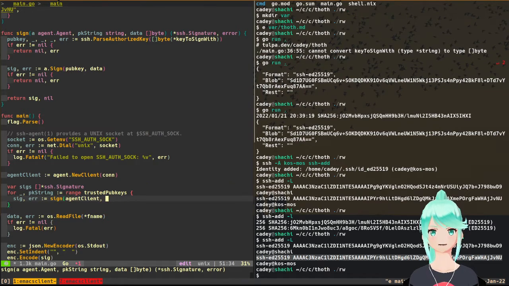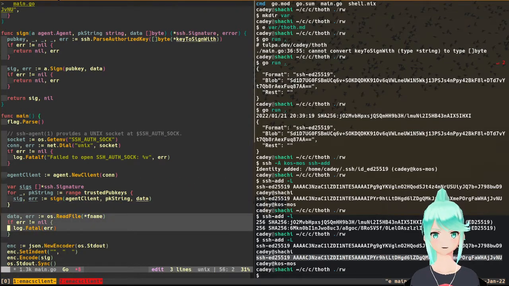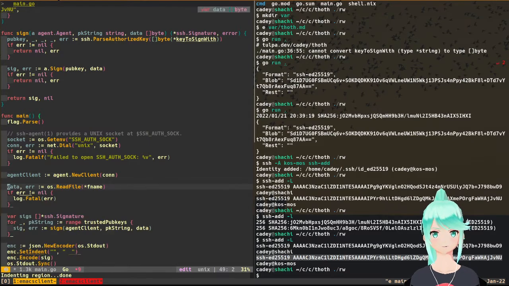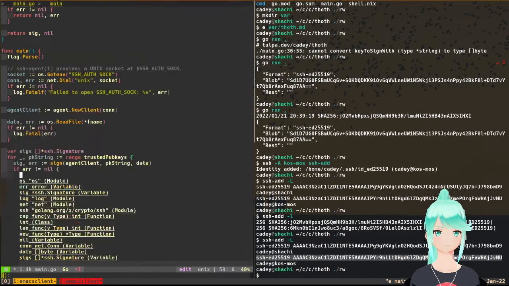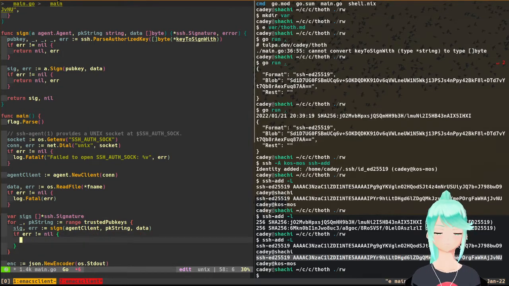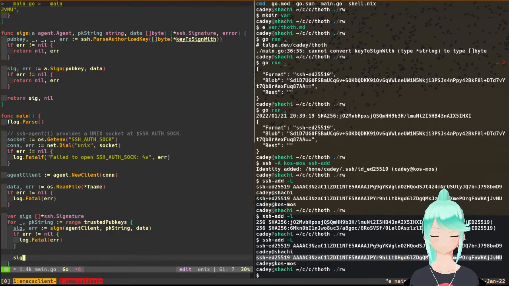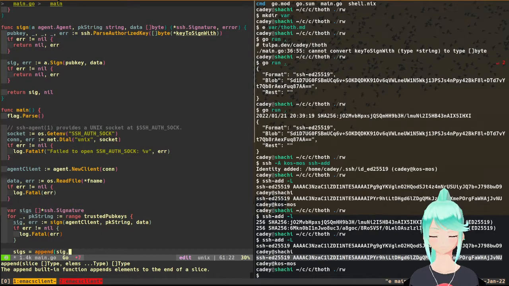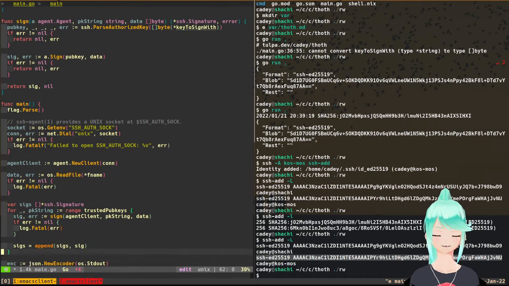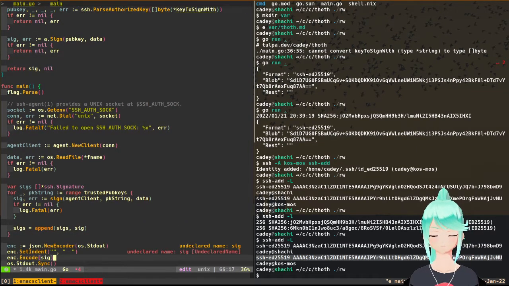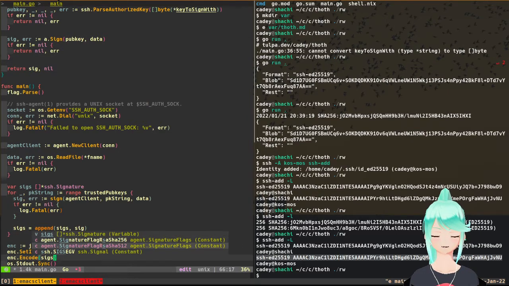We want to sign with the agent client and the PK string and data. I'm going to move the data up here. If error is not equal to nil, then we're going to want to blow up. So then if everything goes successfully, we want to append everything to the signature list.